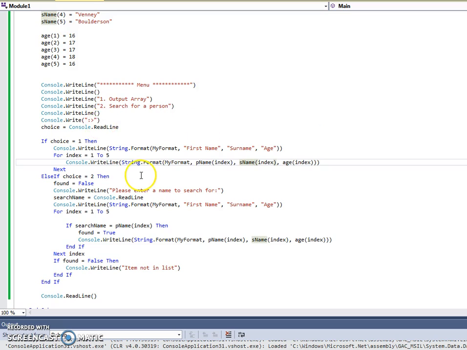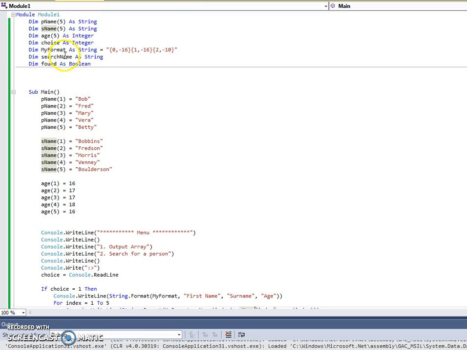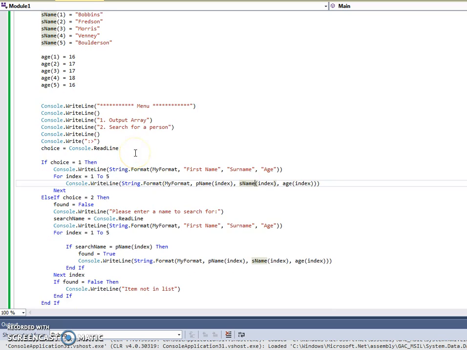Okay, so that is an introduction to using the formatting command. Hopefully you agree, that is really, really useful.